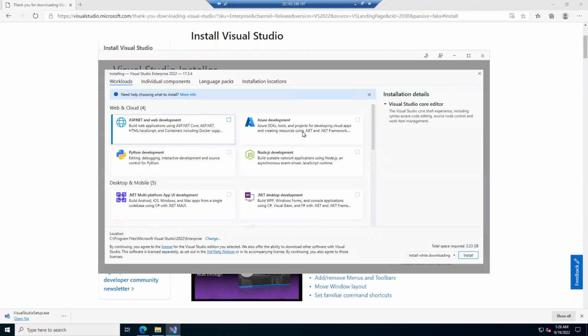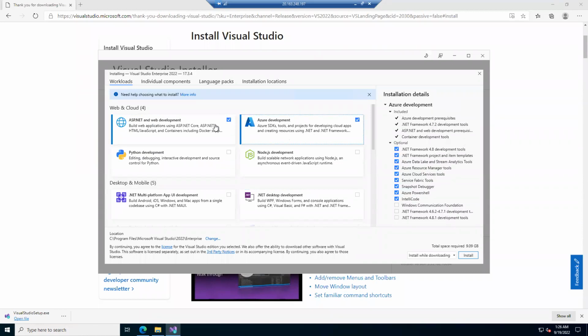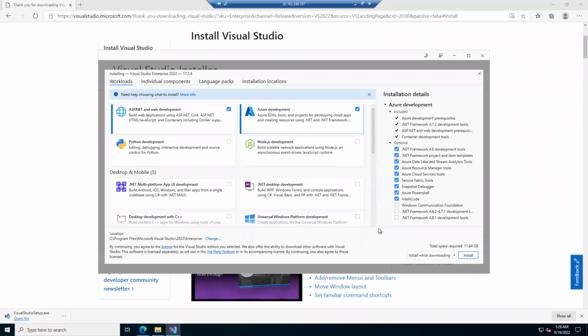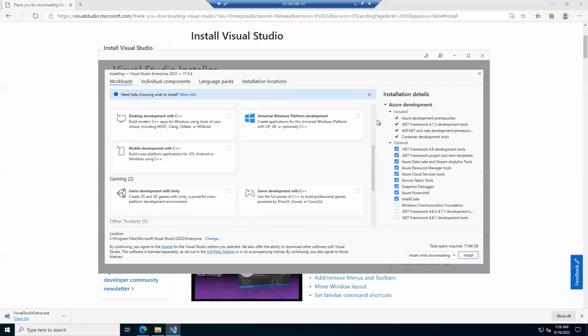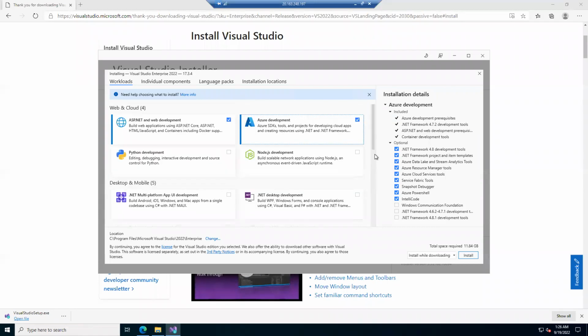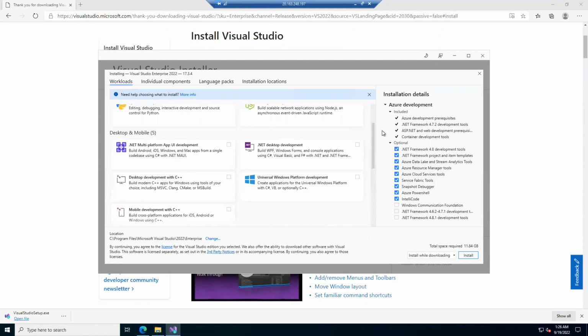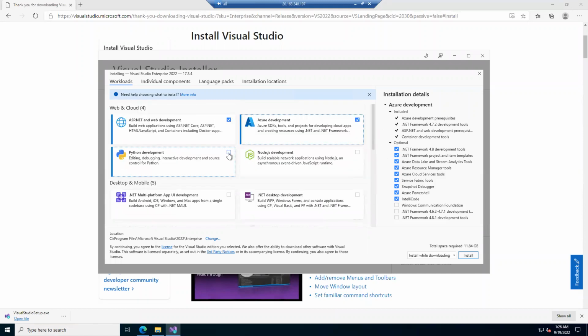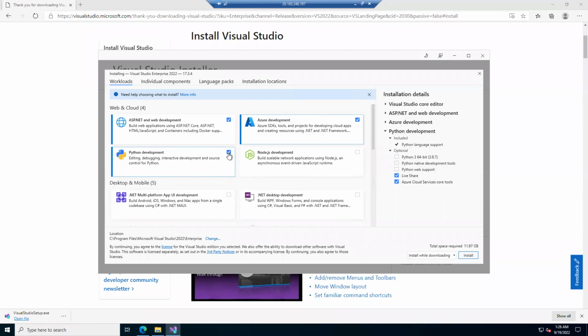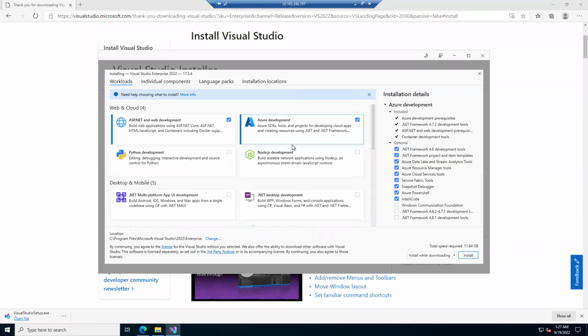ASP.NET Web Development and Azure Development, these two are fine. Based on your requirement, you can choose the rest of the components and install them. They are just add-ins. For example, if you would like to develop Python, add the Python component and you can develop Python code. At this moment it is not required for me. I am enabling two components, ASP.NET Web Development and Azure Development. Azure Development is mandatory because we are developing solutions to deploy in Azure Cloud.